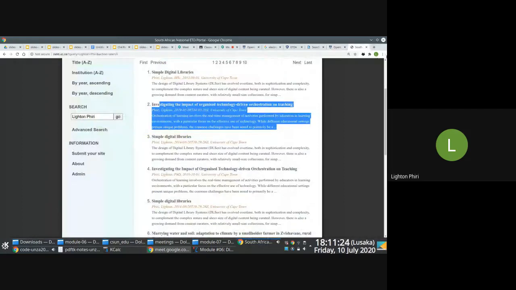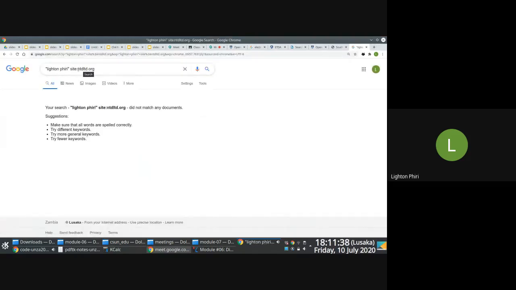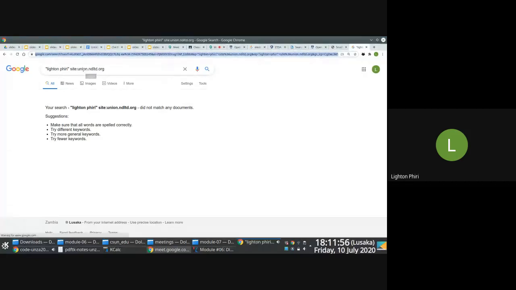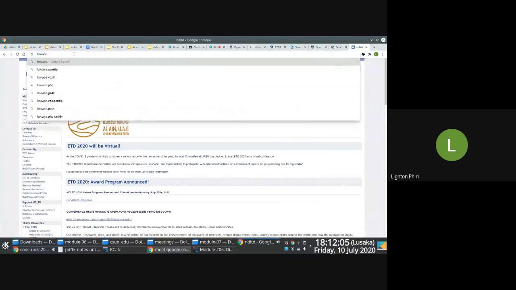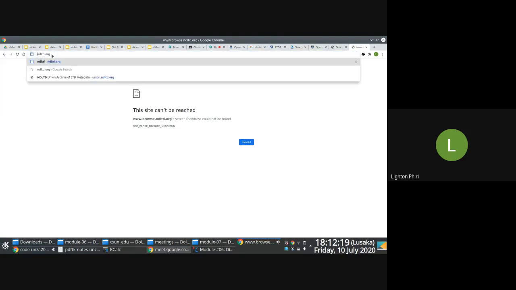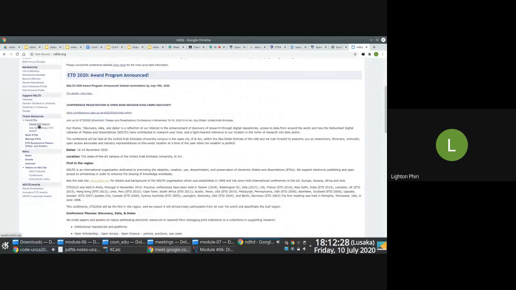And interestingly enough, it's also the same thing that hopefully you should be able to find, here's hoping, at ndltd.org. Should be able to find my manuscript. Probably not. Union catalog. Nothing. Well, that's a bummer. Ideally, oh, is it browse? Maybe it's browse. Let me see if we can find it here. Oh, it's search, not browse.